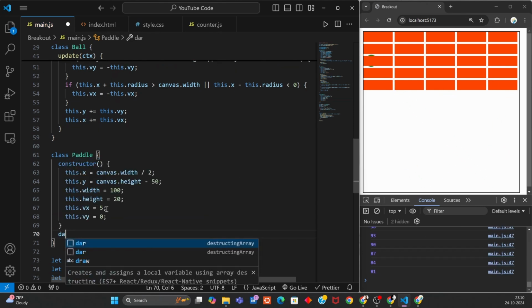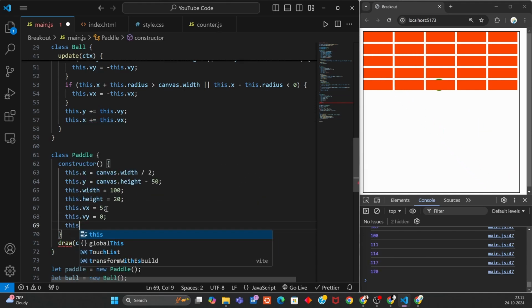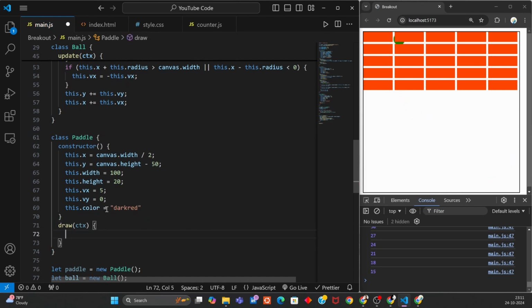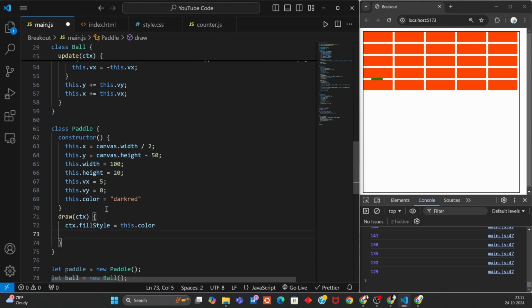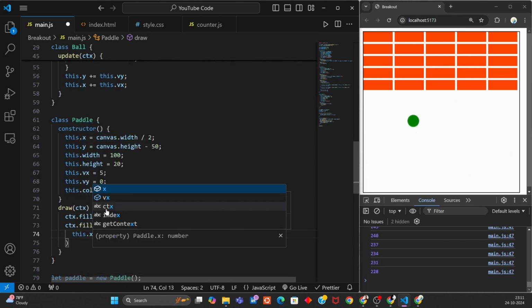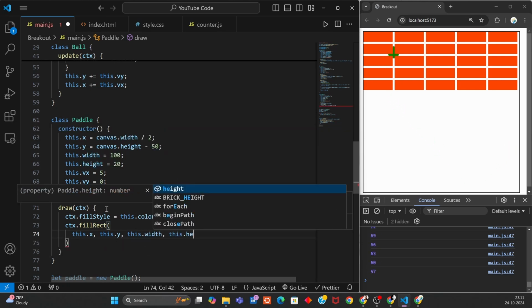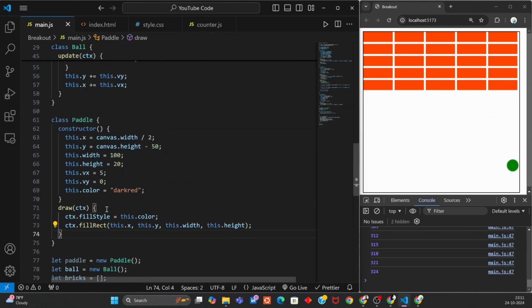And then we have to draw the paddle. The paddle is once again a rectangle, so drawing is very simple. Oh, one more thing is the color. So this.color equals, let's give the paddle a dark red color. Generally, these are the colors for the paddles. So ctx.fillStyle is this.color, and then we do ctx.fillRect, and here once again the same things: this.x, this.y, then this.width, and this.height. That's all.